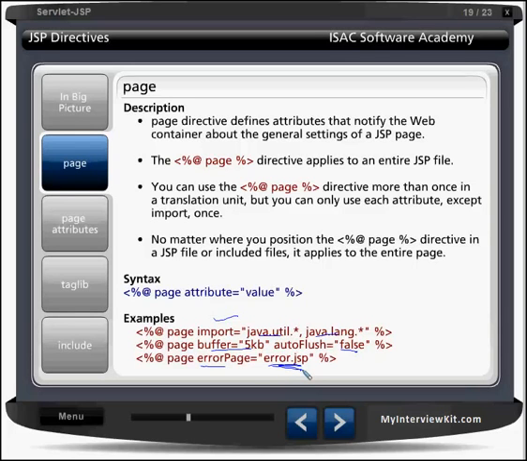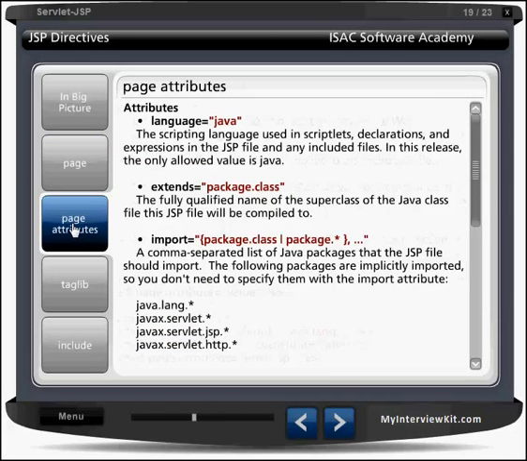So in this way we have a number of attributes. We have used just four here, right? There are a number of attributes for setting properties. Look at the next one, the language. We can say page language equal to Java. We can extend any class. If we want to extend some class, we can write extends equal to, right? If we want to import, we can import a package, like we have just seen.